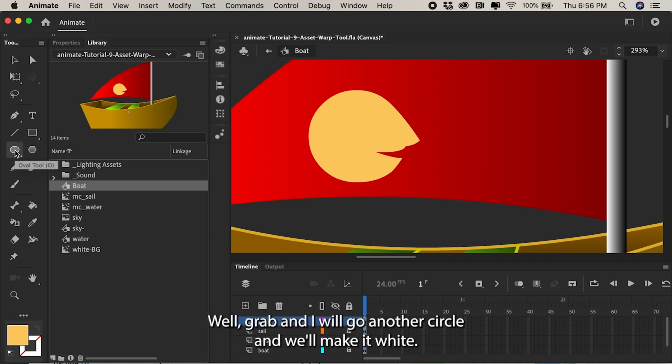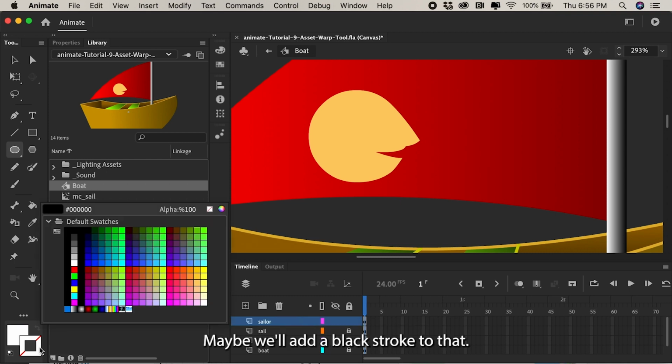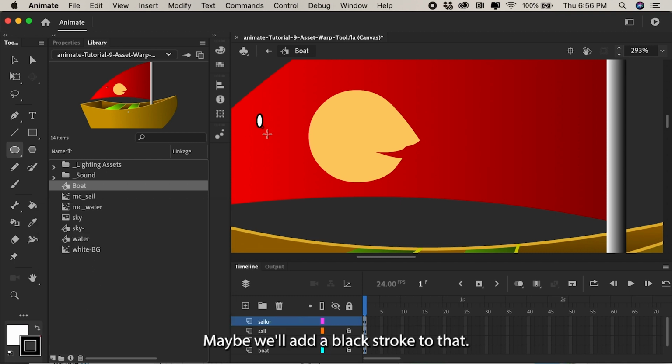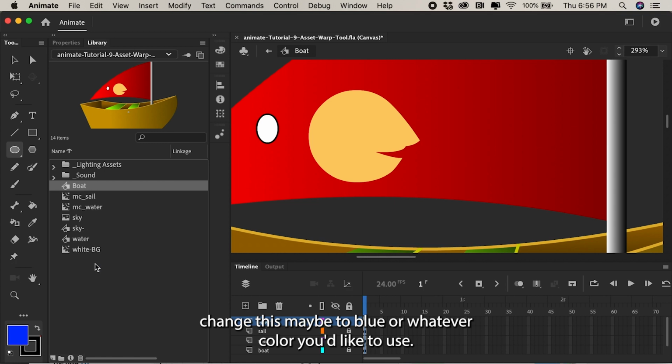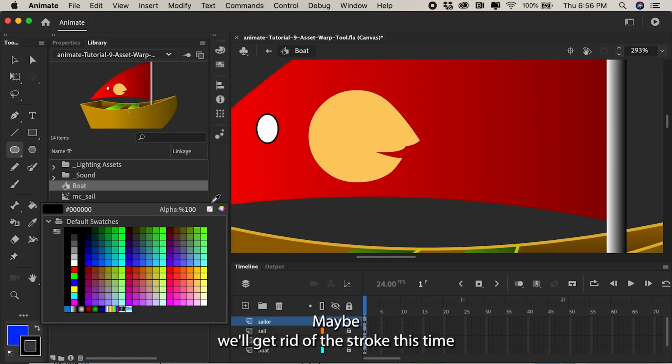All right, we'll grab an eye, we'll grab another circle, and we'll make it white. Maybe we'll add a black stroke to that. And I'll go back and change this maybe to blue, or whatever color you'd like to use. Maybe we'll get rid of the stroke this time.